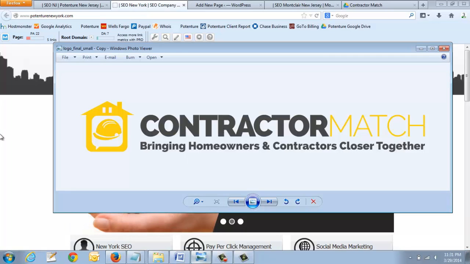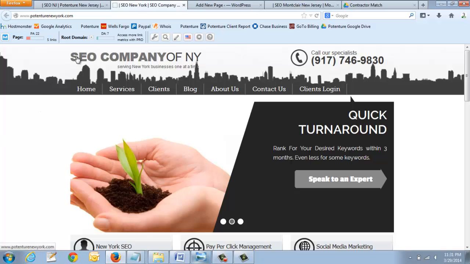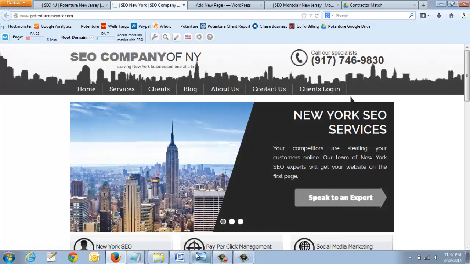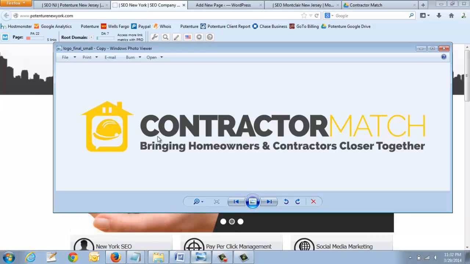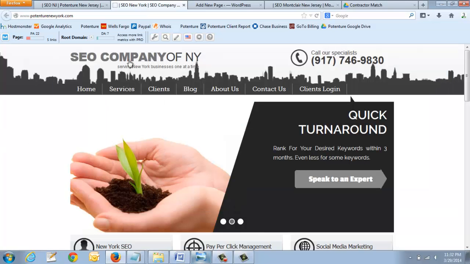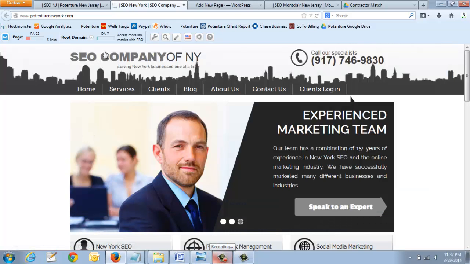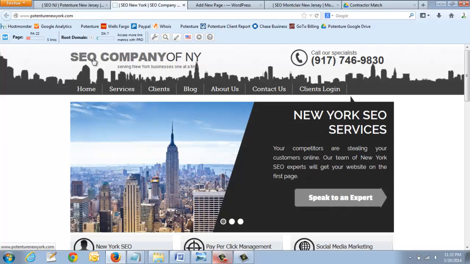Because what I want to do is have the logo up here. I want to take the Contractor Match logo and get it up here. But if we're changing the color scheme around, then the logo will have to reflect that, because we can't have let's say a green color scheme and then this, because it's just not going to match. So we're going to have to discuss that, but I do want the logo there, so anytime people get to the site, they see the logo. That's important.